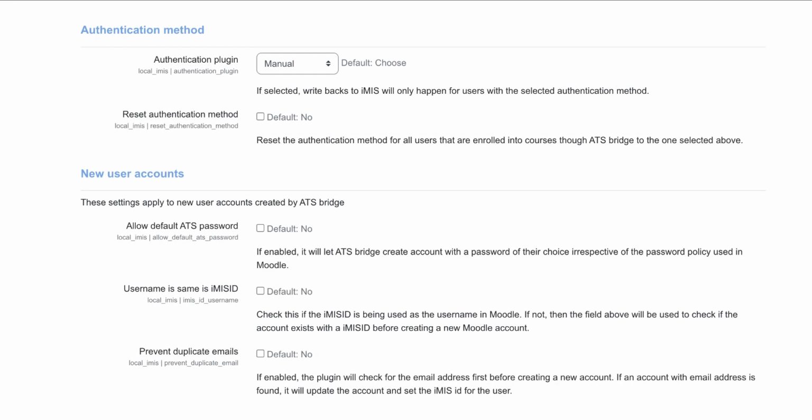The Authentication Methods section allows you to define which authentication plugin to use. The writebacks will only occur to IMIS if the users have this authentication method selected. Otherwise, the writebacks will occur for all authentication methods if set to choose. The Reset Authentication Method setting, if enabled, will reset the authentication method for all users that are enrolled into courses via the plugin to the authentication method selected above.